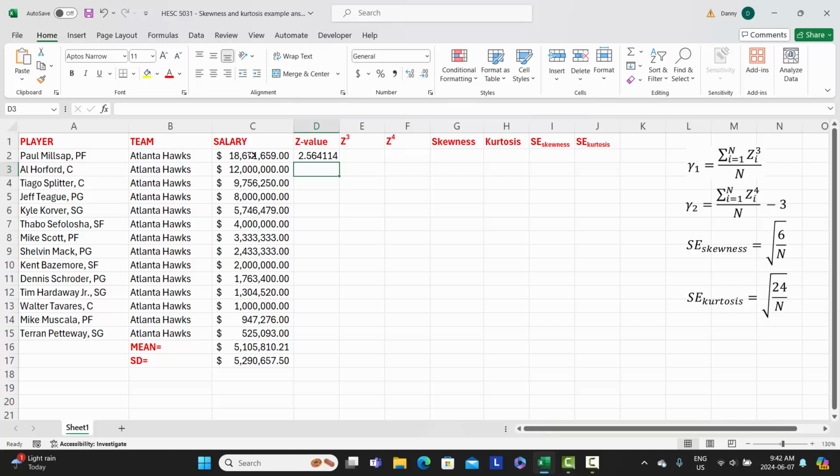And I hit enter, and now I've converted this raw salary value to its corresponding z-value. So with respect to the average, we see the average salary is $5.1 million. This first player's salary was $18.7 million. The z-value would put this player, Paul Millsap, 2.56 standard deviations away from the average in the positive direction. And that reflects the fact that this person's salary is so much larger than the average.